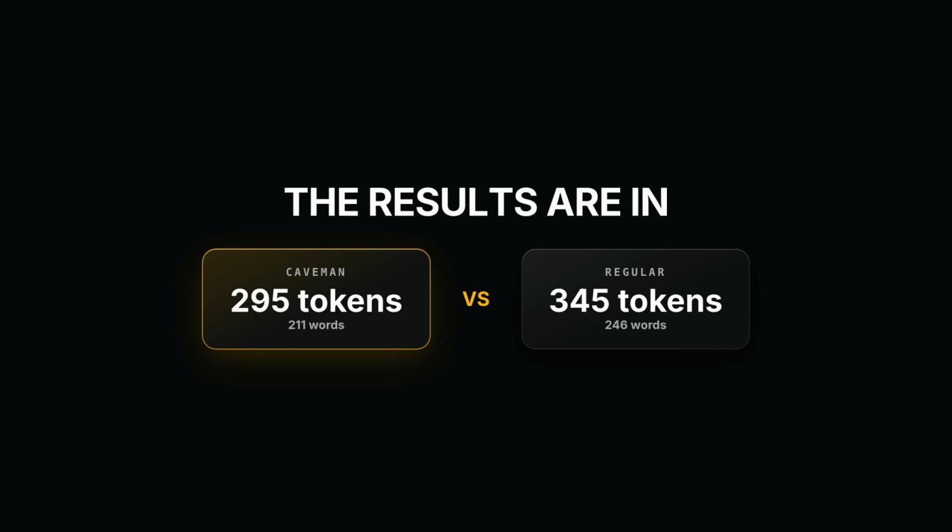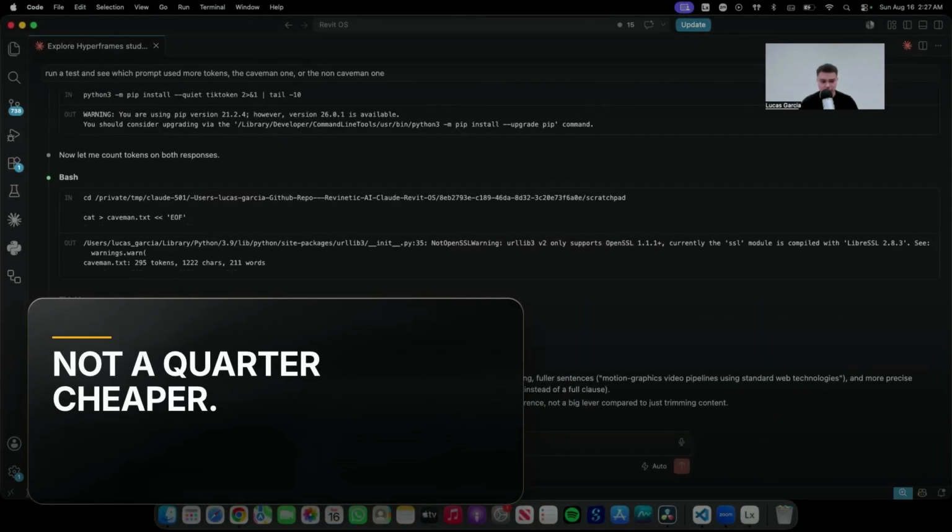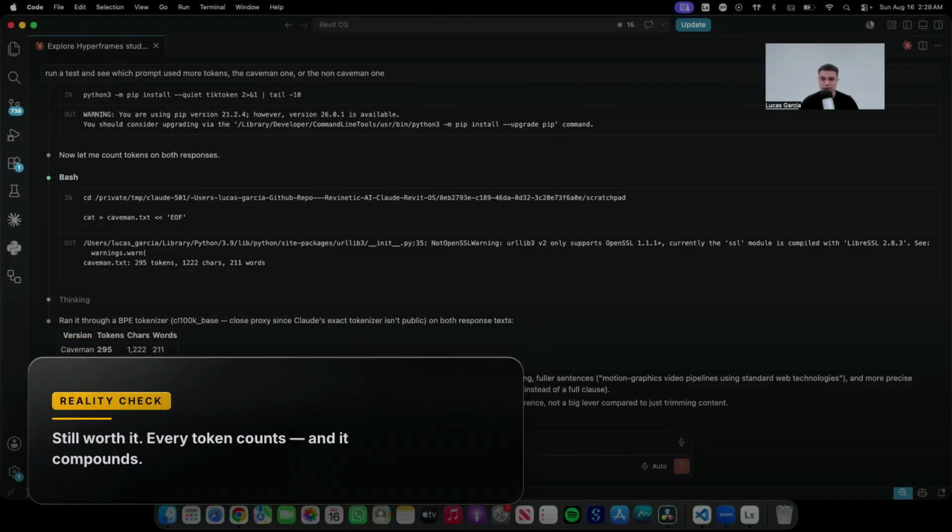So we just got back from the test and this is what it gave me. So the caveman one took around 295 tokens. It went around 1,222 characters and 211 words. And the normal one was 345 tokens, 1,659 characters and 246 words. So as you can see, it's not 1/4 of the price. It's about 50 more. So 17% higher. To be honest, it's not that bad.